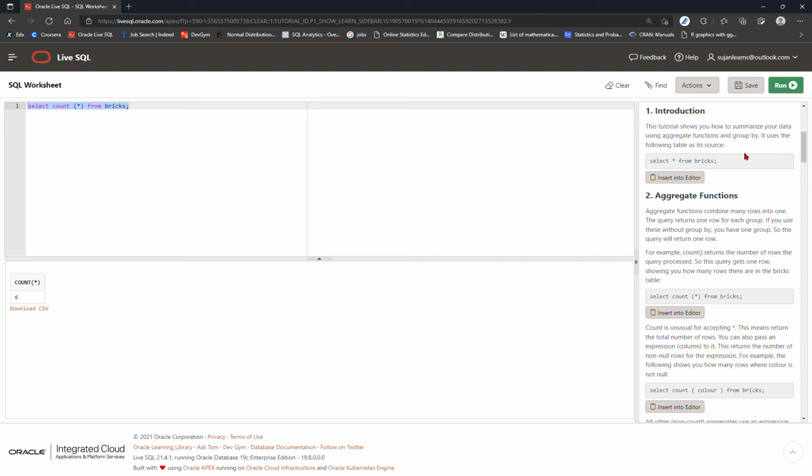Count is unusual for accepting star. This means it returns the total number of rows. You can also pass an expression to it. This returns the number of non-null rows for a particular column. For example, the following query shows you how many rows there are where color is not null. Let me run this. This shows you how many rows there are in bricks where color is not null.